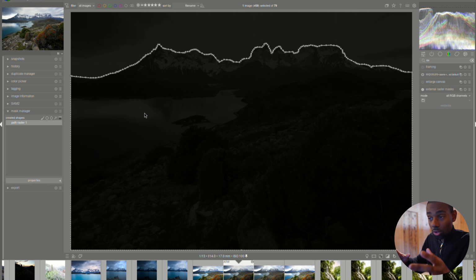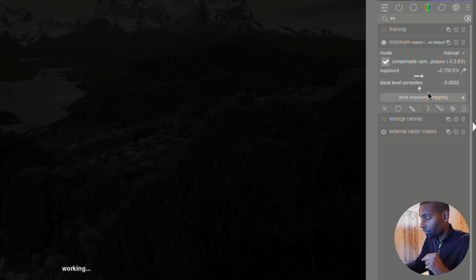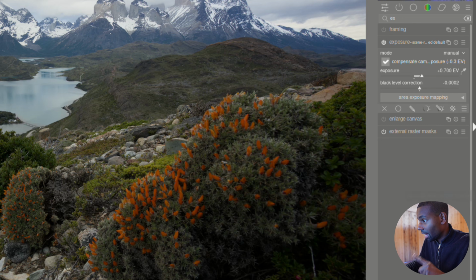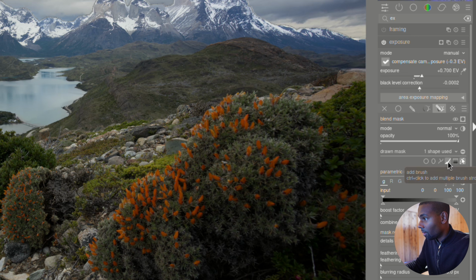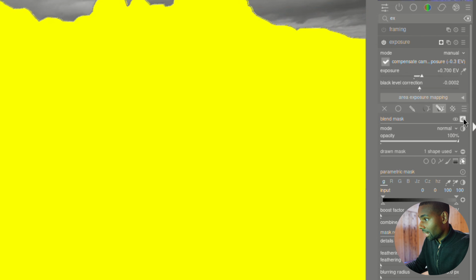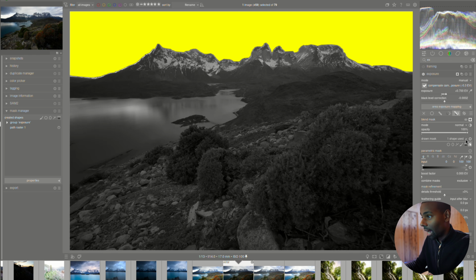So now let's say I want to use that shape to create a sky mask. So let's say I open the exposure module. Before you had to select external raster mask, but now we can select drawn and parametric mask. So if I open this under drawn mask, no shape is being used, but I can select the shape I have in my mask manager. So if I select it right now, and now I invert my mask, and voila, I have my sky mask.